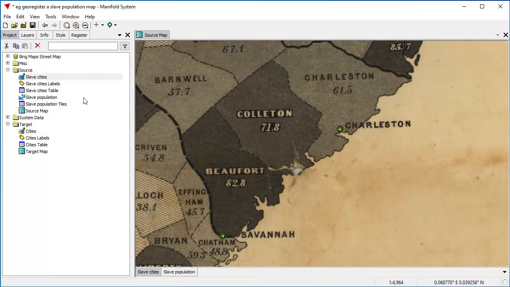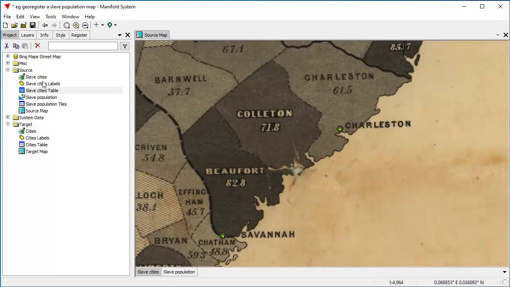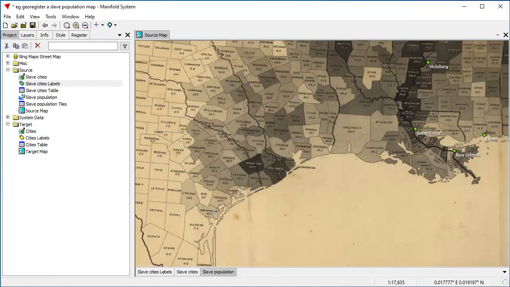If we look at the Slave Cities table, you can see that the table has a name for each of the cities that's marked. And we can see those names by dragging and dropping the labels that I created. And there they are. So there's one for Charleston and one for Savannah. And to see how all these things came together, let's actually mark a new one, because it's that simple a process. And let's see, right around here is Austin.